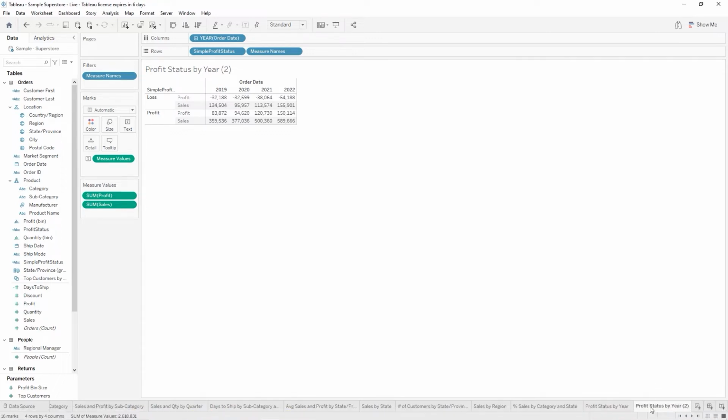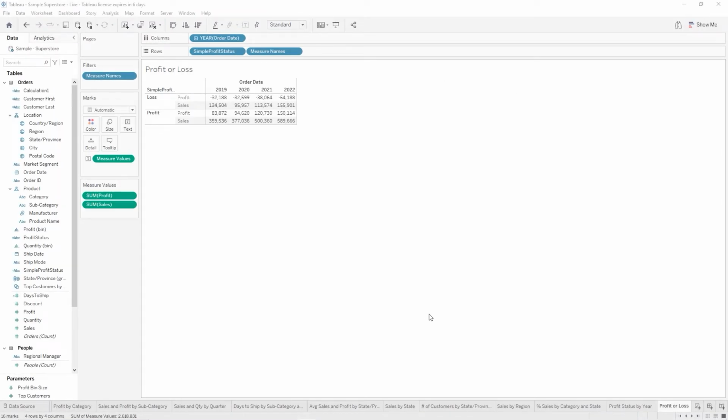And we're going to rename this sheet to just profit or loss. And as usual, save. We're going to use another logical function here. We're going to use the logical function of AND and we're going to nest it within the if-then construct.